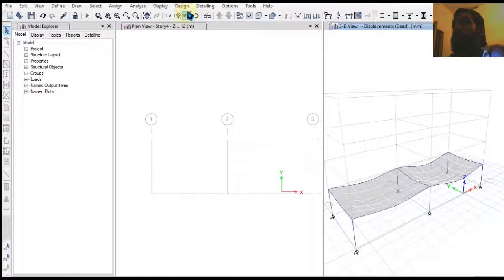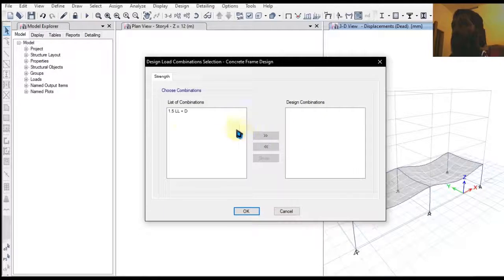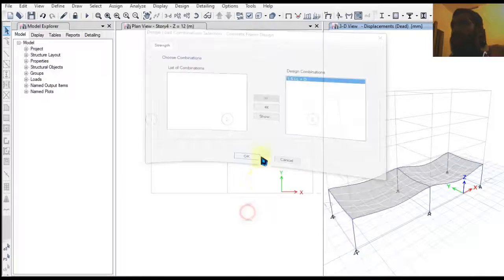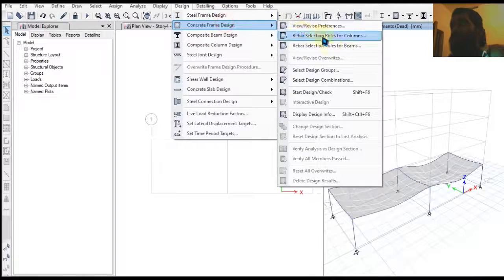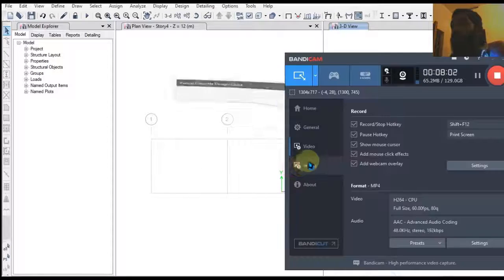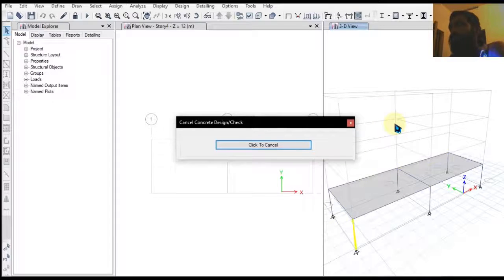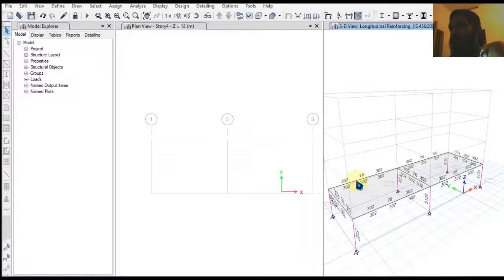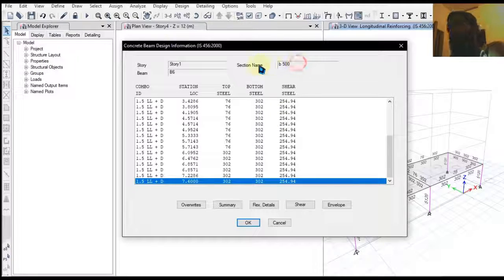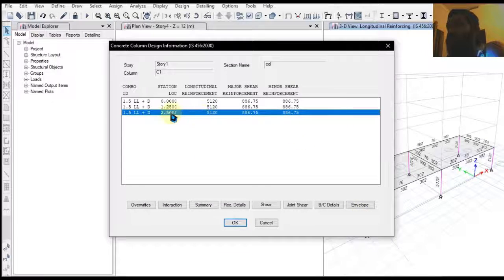Let me get into the concrete section design, frame design. The first thing I like to do is filter the combination. I'm not getting too much details, just analyzing the section. Now let me try to see which section. This is only B500, which is the smallest among all these sections here. About column, that's totally okay for now.